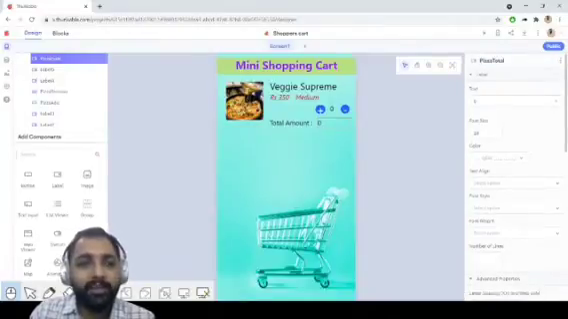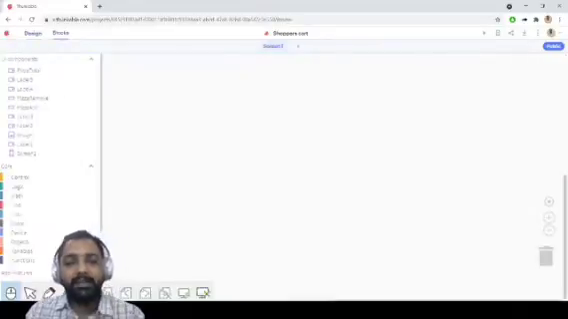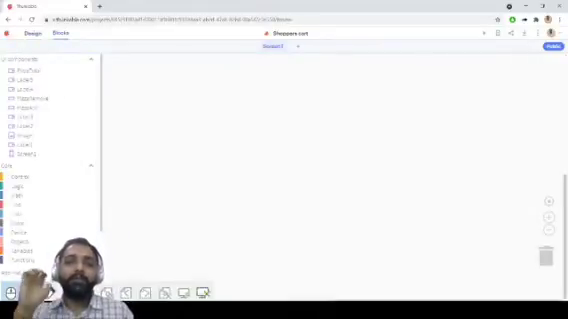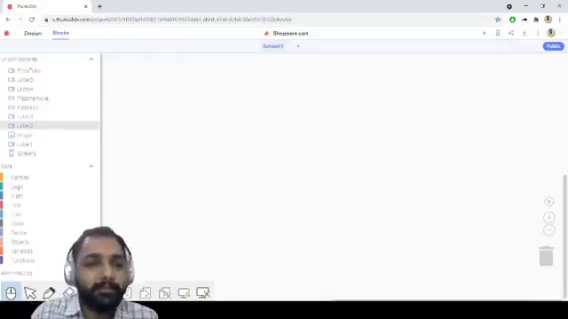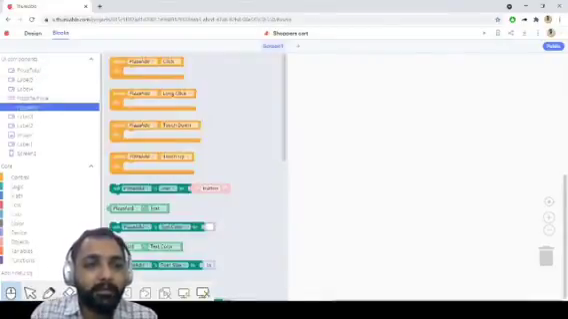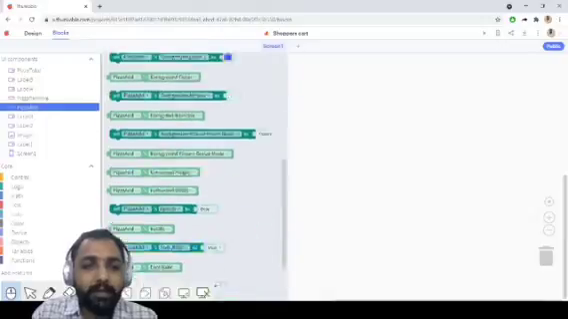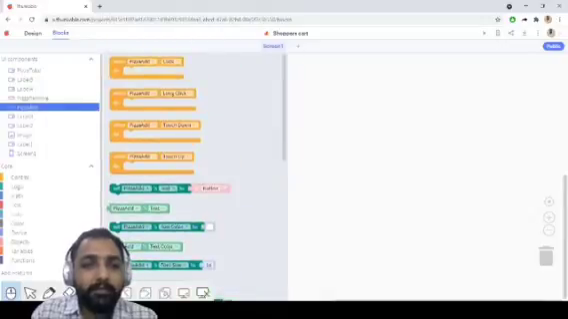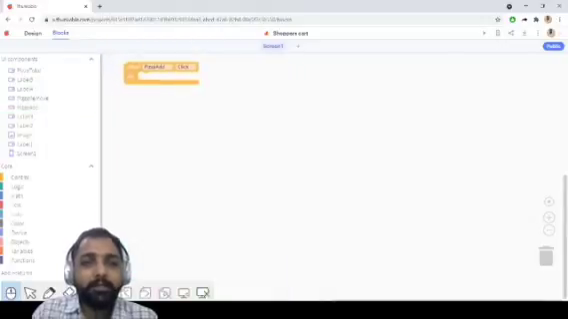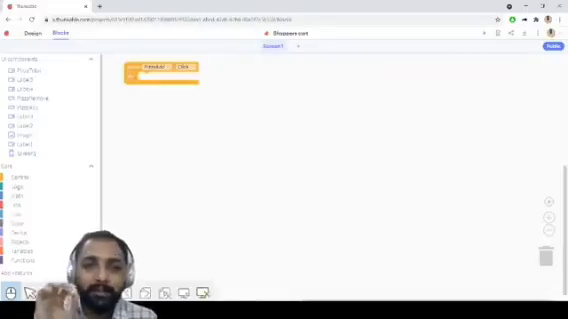Alright, now let's go to the blocks. As I told you, the event is going to occur whenever a button is being clicked. So let's first consider the pizza add button, whenever this button is clicked. See, for this pizza add button, there are different blocks here, different events and different stuff. So we'll choose the first one, when the pizza add button is clicked.